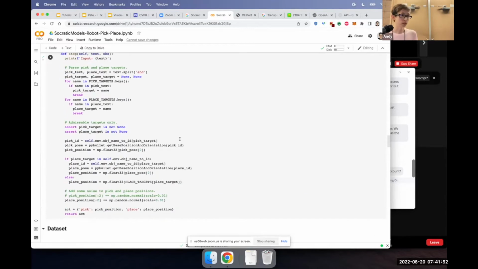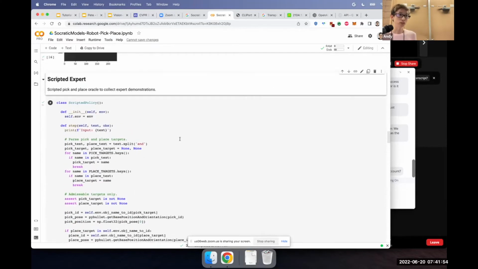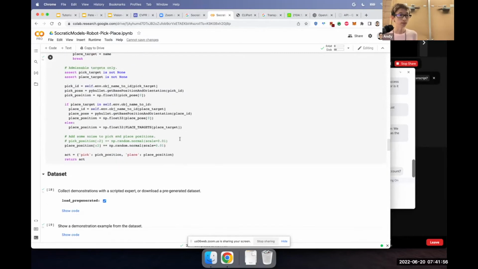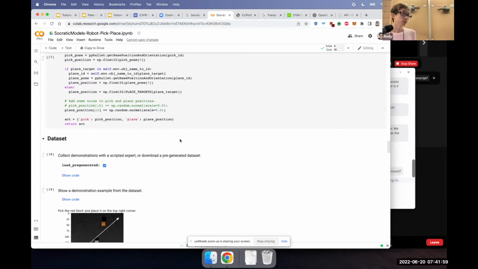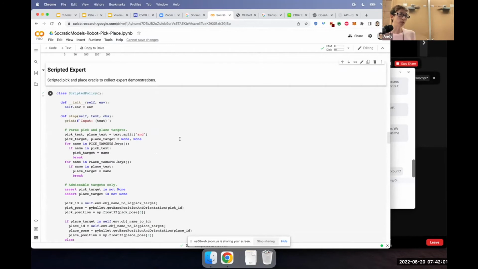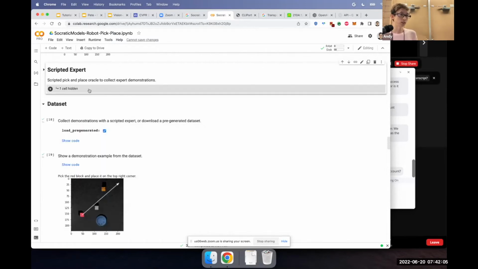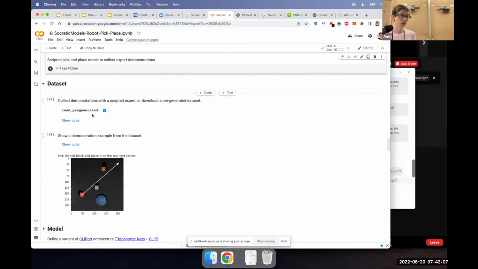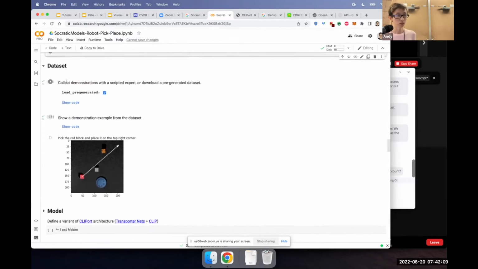But yeah, in the context of this Colab, we're just using a scripted one that uses the ground truth state. This is access to privileged information, so this is only for generating training data. Later on, the policy that trains off of this does not have access to this information.